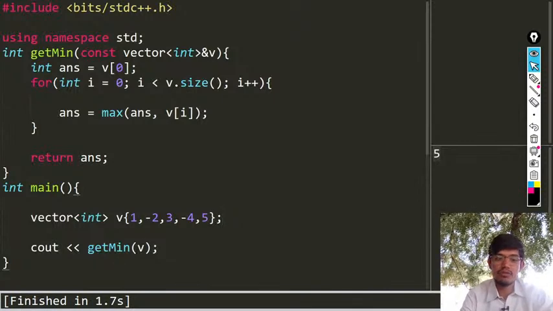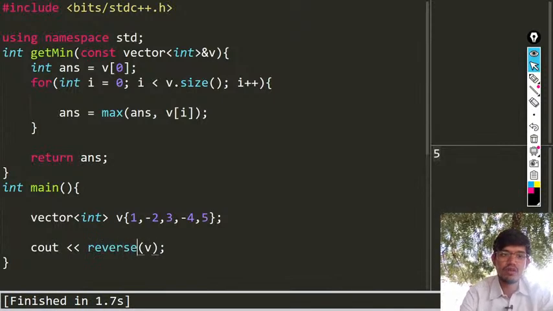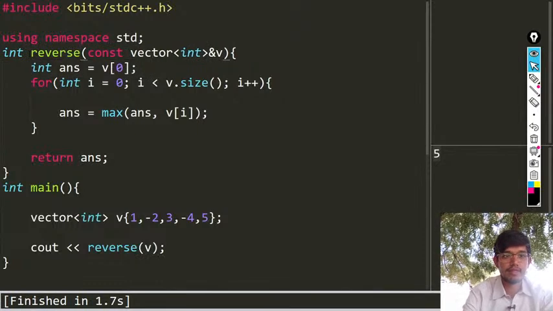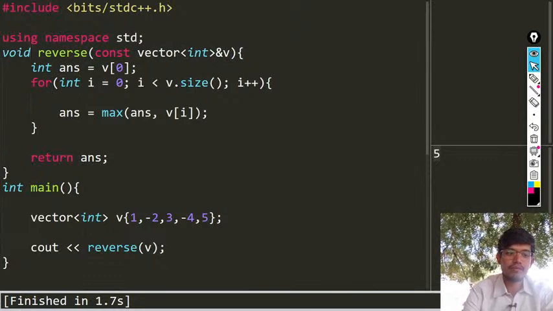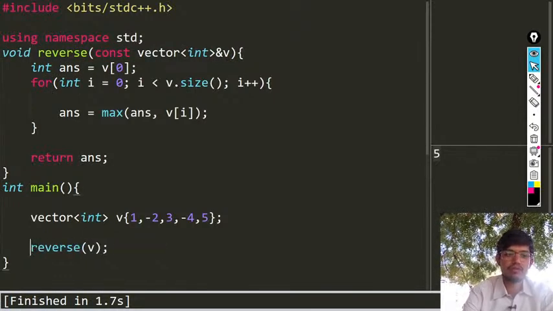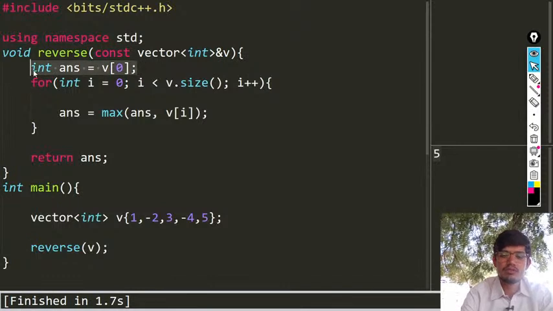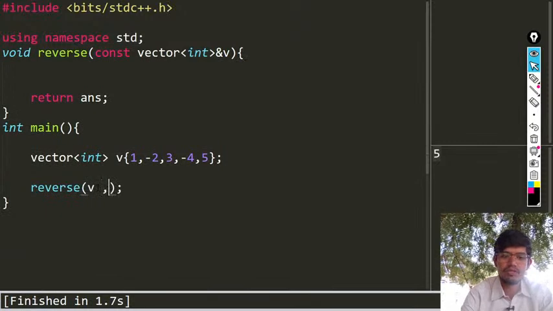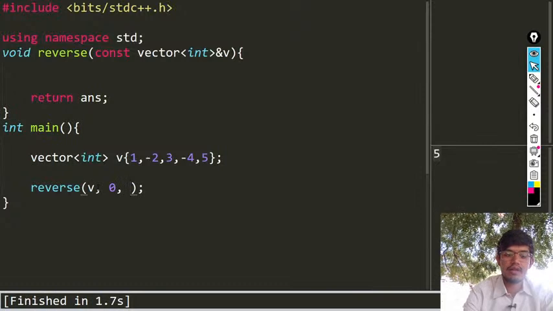Now you can see I am just going to call this function as reverse, and I am going to write the function for reverse here. Okay, so I am just going to make that as reverse. I can see this is void, and I can just get it from here. Now I am passing this vector v here, and I am going to pass extra parameters. First will be 0, which is nothing but starting index, and the value index 4.